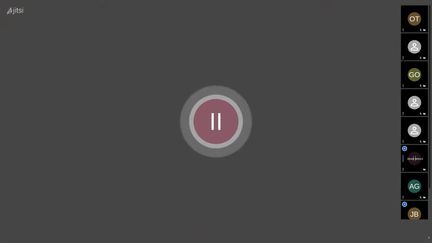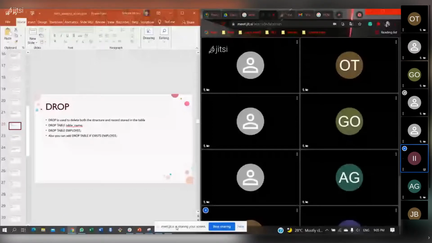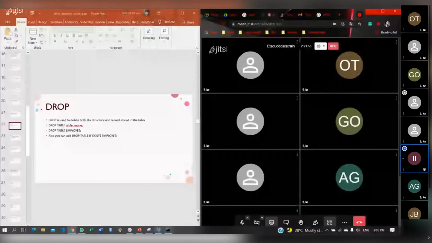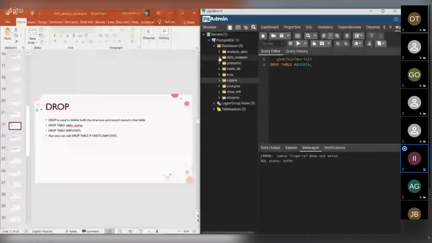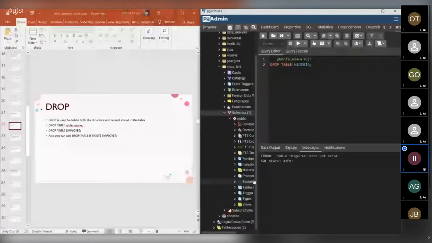Okay, yeah. So remember when I was trying to drop the table, because it's a database, you can't drop. So when you want to drop a table, maybe you're no longer interested in a table. Remember where are we? We're inside shop, right? That's where we wrote our query. Remember, we have a table. Can you see my screen? We have a table Nigeria.